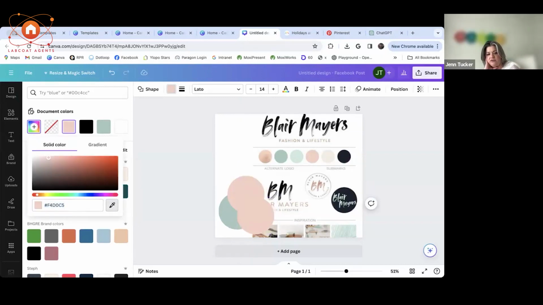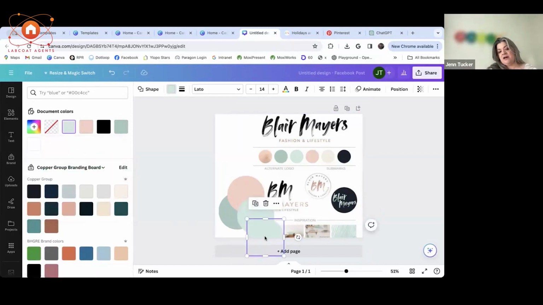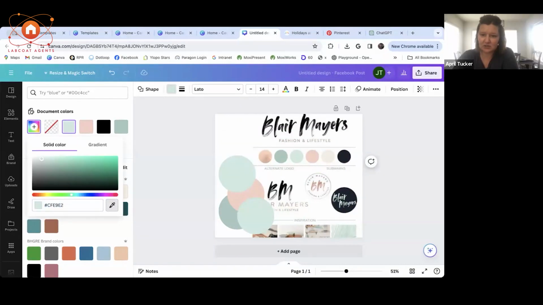So when you do the droplet, you don't have to sit here and try to figure out what the color code is. Once you position it and get the color you want, Canva identifies that color code for you. Exactly. And I'm going to show you guys that here in 2 seconds. That's such a great point.